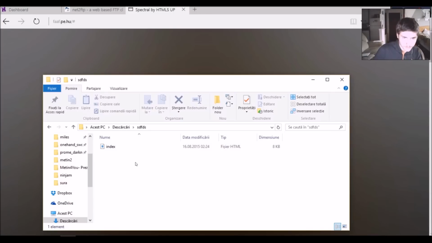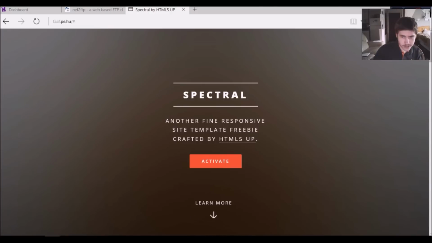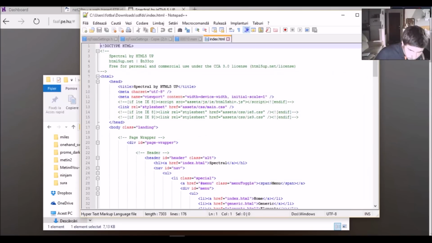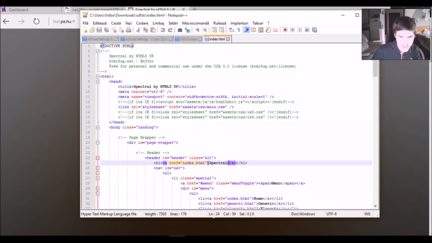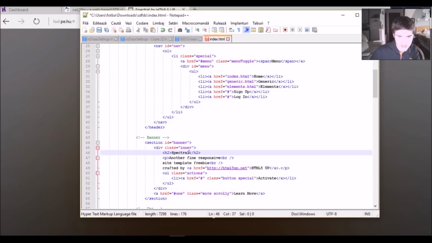So we go to Notepad++. And here, what you see, Spectral. Let's edit it. Okay, Spectral by HTML5. Spectral, your name. Let's put my name here, but you'll put your name. Good. Home, you can rename those, all the things here. Menu, here again. You can put your name.